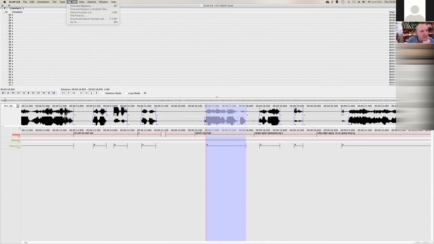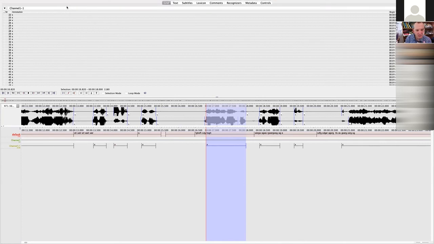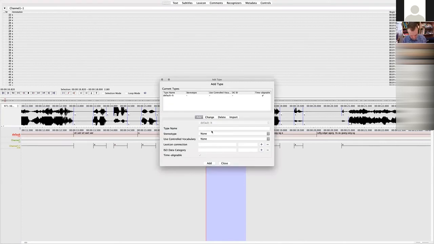But first what I need to do, so ELAN, this is one of the reasons that ELAN is sort of frustrating, is that it has these ways of conceptualizing the content. And what we have is tiers, and each tier has a type. And what we need to do first is to add a new tier type. And the new tier type that we'll create is a translation type.